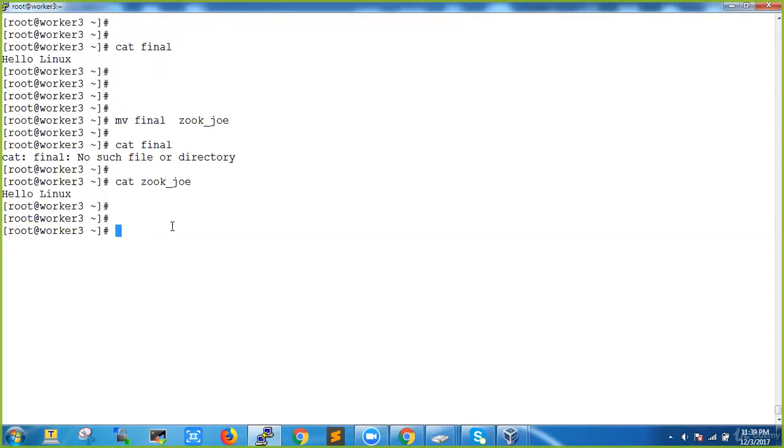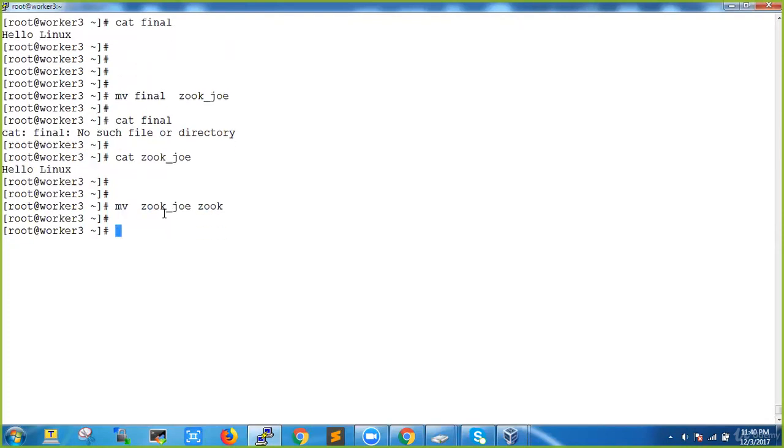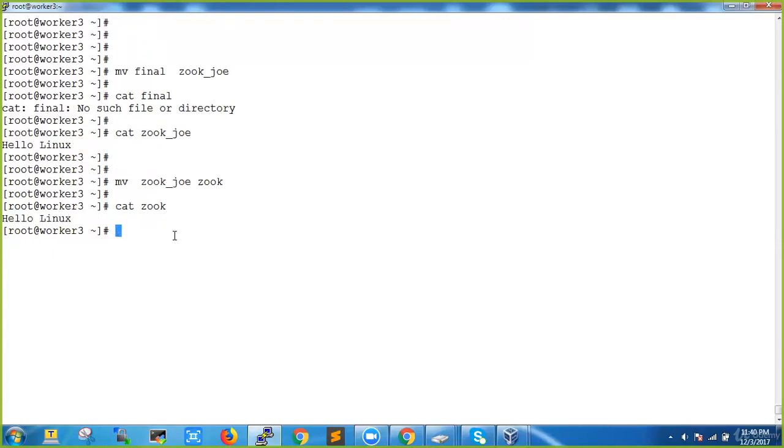Now, can you guess in which situation you can use mv as well? One is cut and paste, that is move. Another is for rename. Just see this interesting one. If I say I want to replace zook_joy with only zook, what happened? It performs the same operation, cut and paste. But you can also look at it as a rename. You can say my file got renamed to zook because that file was not there. So this is how the mv command works.